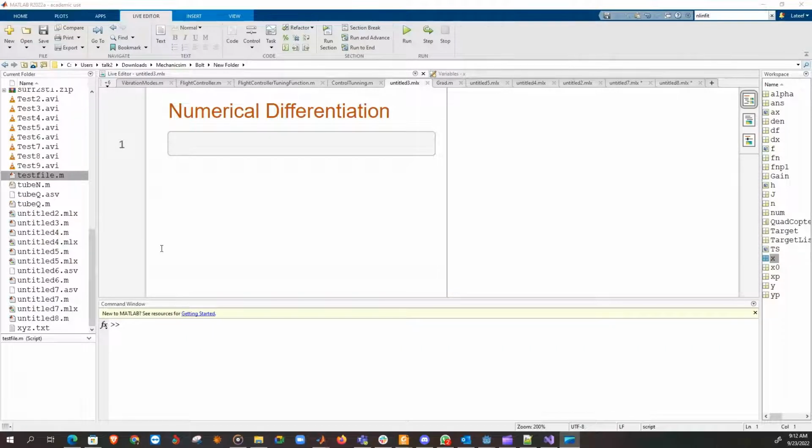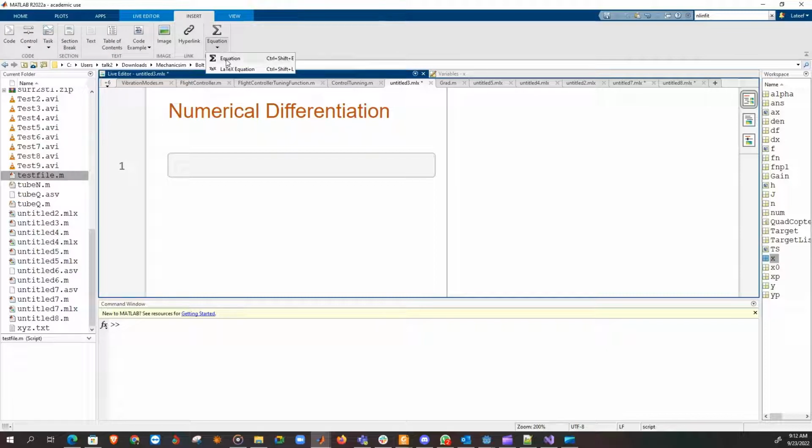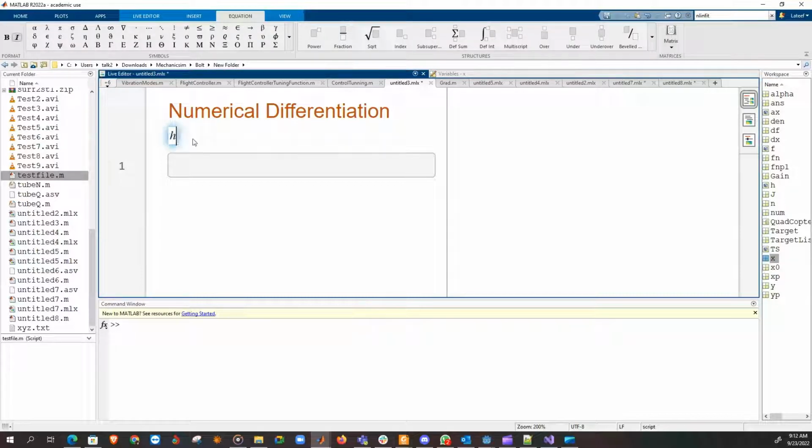Now let us start with a simple function. For example, I'm going to use a function, say h of x. So let me insert from equation. So I have h of x equals cos squared of x.